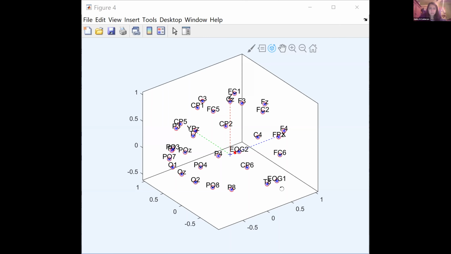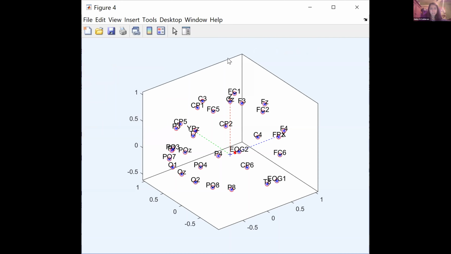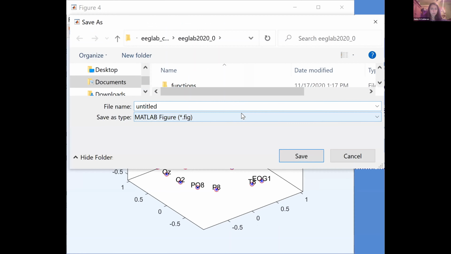So this is showing you the general map of the plane or the brain in the XYZ coordinate system. And on all of these figures, if you're writing a paper and you need to include this figure, you can save it as a PNG file.